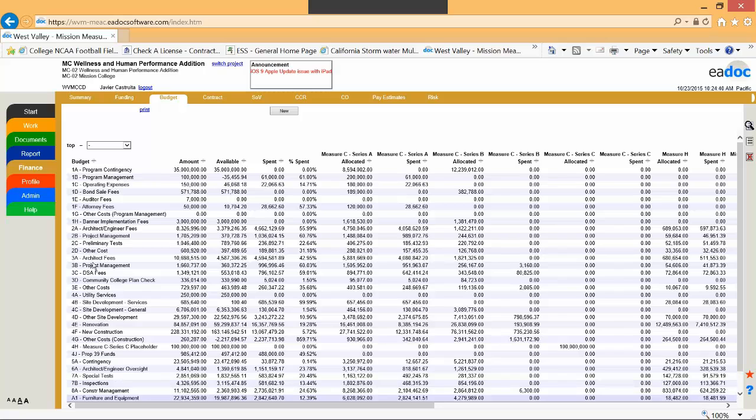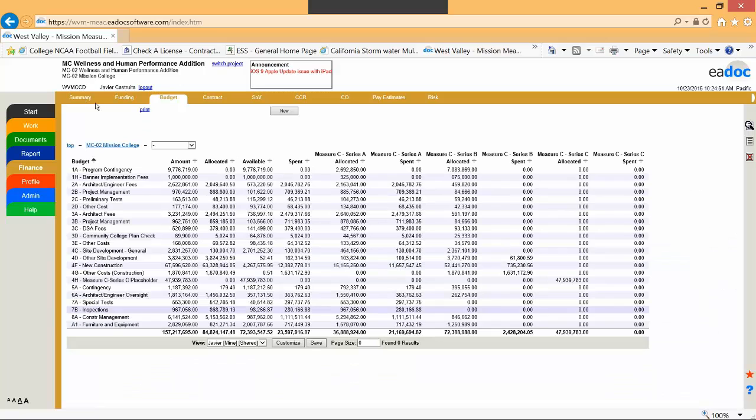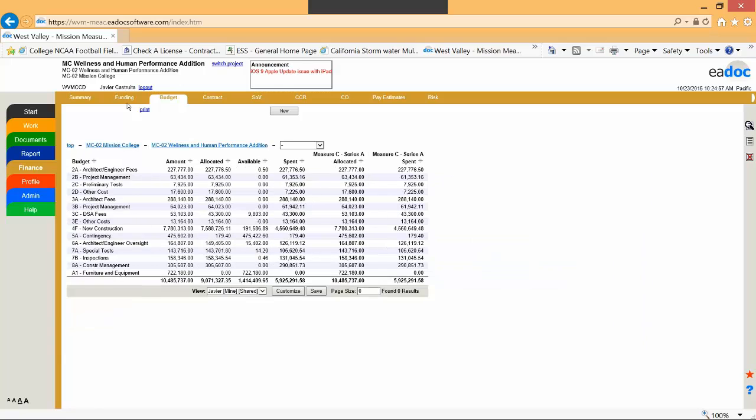And I'm going to drill down to the Wellness Center to show you how we do it by project now. So I go to Mission College. It's giving you an overview of the Mission College budget and the Wellness Center. Here's my program level budget, and then I can drill down to a specific project. Now this program only has one project, but there are programs that have two or more projects.